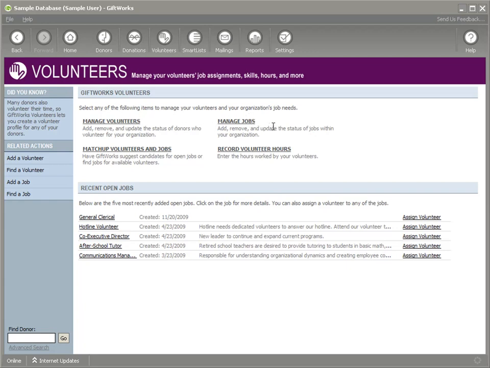You have a Manage Job link where you can add and remove and update the status of jobs. You have a matchup process where you can begin to match up your volunteers with your jobs. You can do assignment within that. You assign volunteers and jobs. And also where you can record the volunteer hours that your volunteers have worked. So this is sort of your starting point.